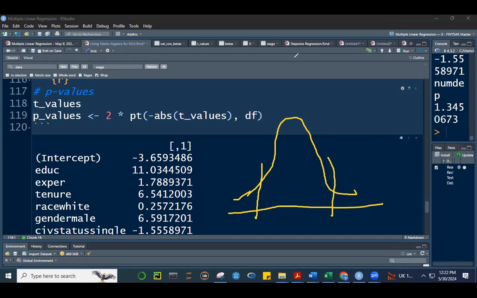So take note, class, our inference can be based on just looking at the t-values or the p-values. You can infer whether to reject the null hypothesis based on the t-value or the p-value. Let's take a look at this. The t-value for education is 11.03, and this is the same as negative 11.03, positive or negative.